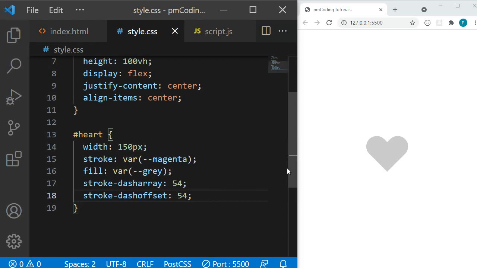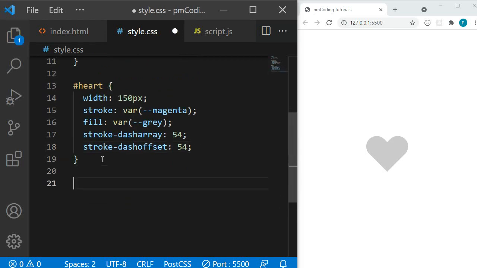So let's do the animation next. I am defining our like animation with @keyframes, and then I'm just giving it the name like.